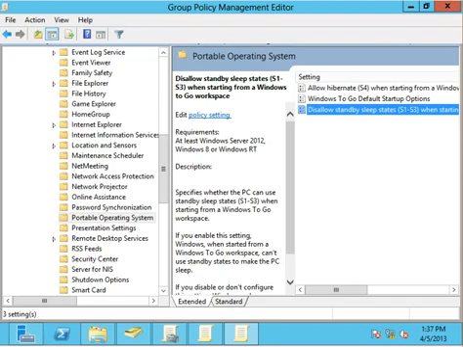Now, Windows to Go is only available for Windows 8 Enterprise. Windows 8 Pro doesn't include Windows to Go. So just letting you know that right up front. You need to have an EA agreement or Software Assurance or something like that to get those kinds of licenses.